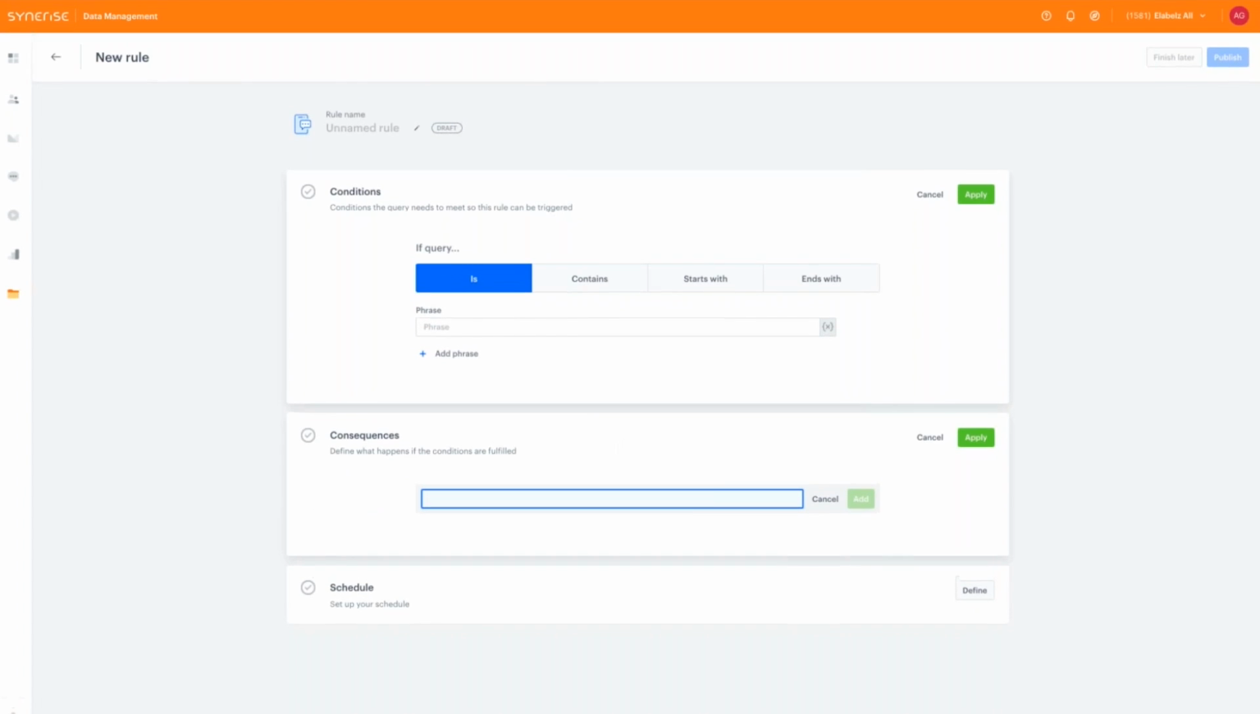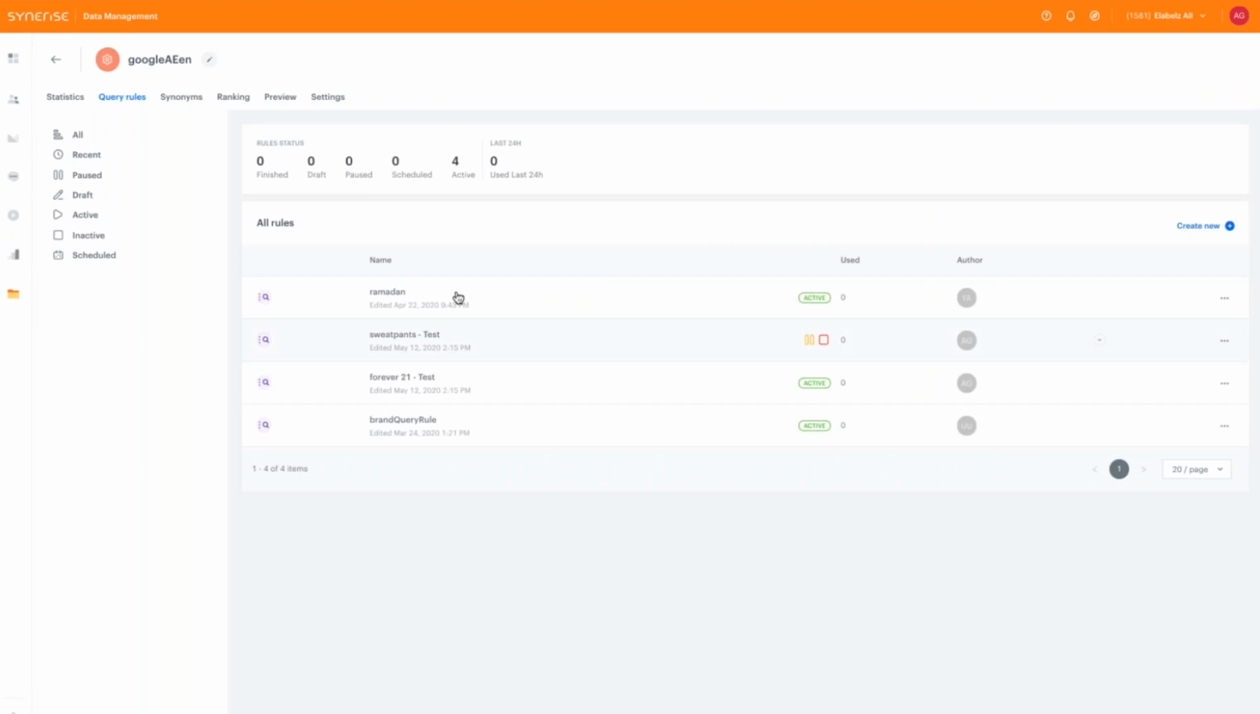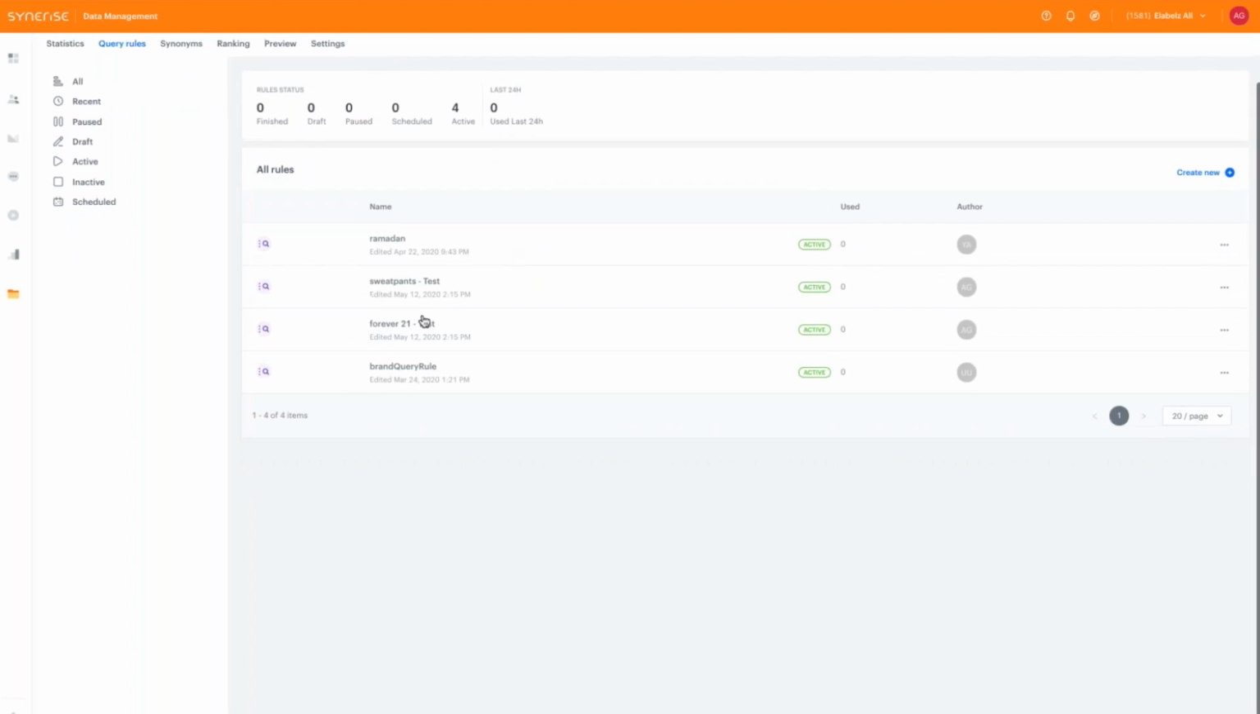So we can change it, replace the query, replace the specific word. We can remove some word from the customer query. We can promote some item if you want to show it at the beginning of the search, etc. And of course, we can schedule when this has to work. Let me show you the examples.